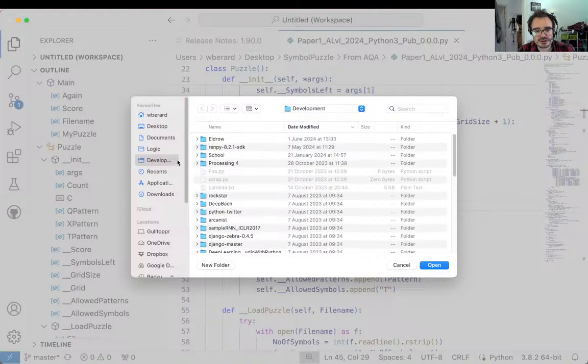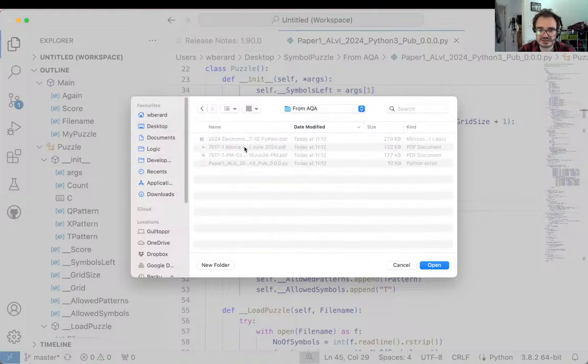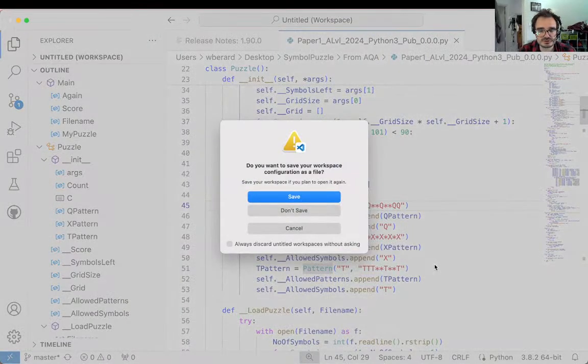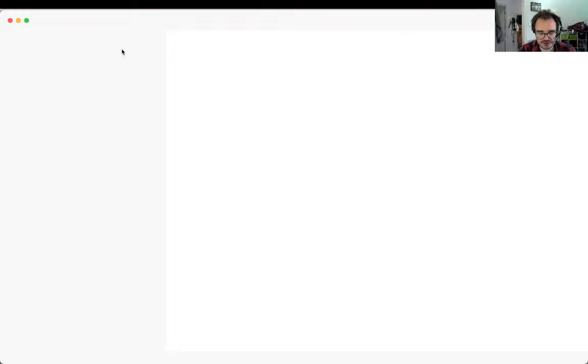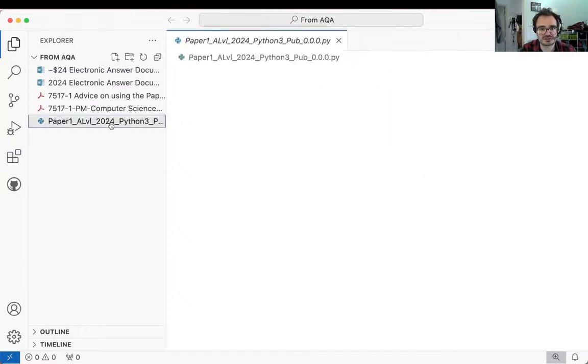Here we are, and it's from AQA on my desktop. I'm not very organized with the files, I confess. Yes, yes. So if we go, sorry, it's not from AQA actually. It's just the one above it. Because it's a workspace, I would have done that differently. I should have done this. Anyway, we get it here, doesn't matter. This is all we had.